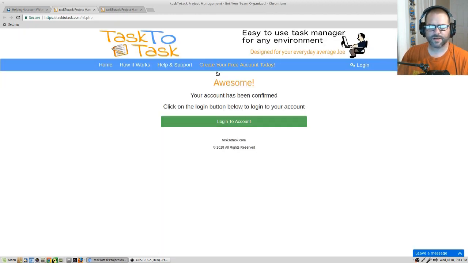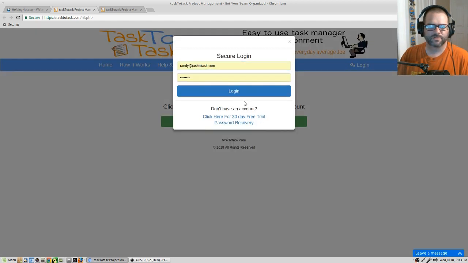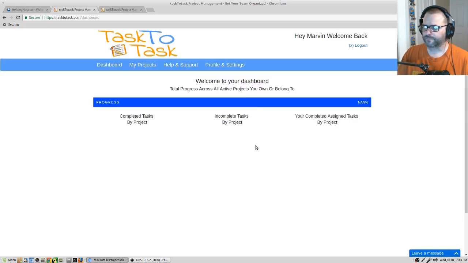All right, and that's just going to take you back to the page. Awesome. Your account has been confirmed. Click on the login button below to log into your account. So you're good to go at this point. So I'm going to go ahead and put in Marvin at task2task.com with password. I don't recommend using password as your password, but for the purpose of this tutorial on Task to Task, that's what I used. Okay, so I'm in.